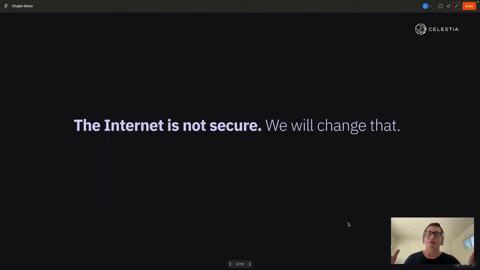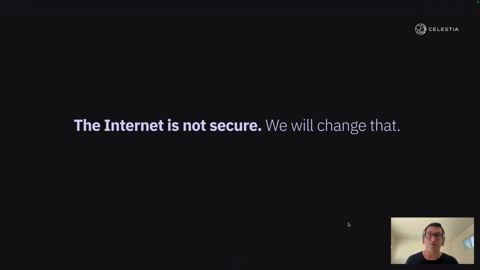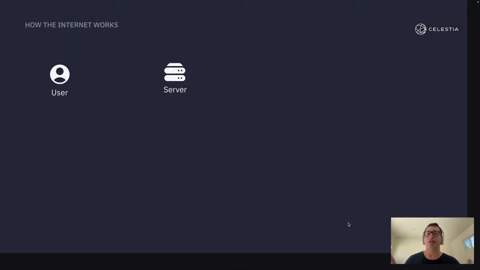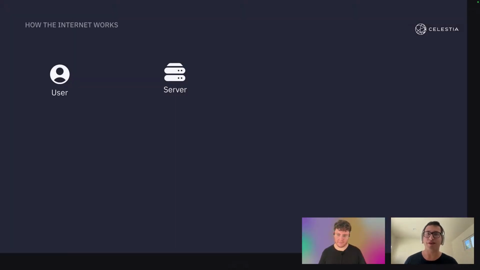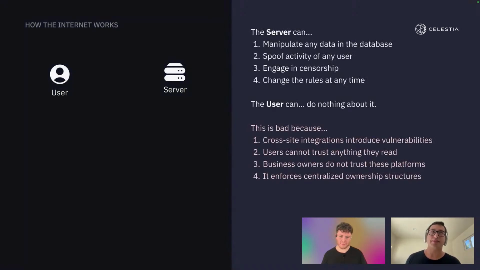The biggest problem with the internet is that it's not secure. And I want to change this. So let's conceptualize the internet in very simple terms. There's a user and a server. This is a very common way of thinking about things. The problem with this is that the server, or whoever runs the server, can manipulate any data in the database. They can censor people on the platform. They can change the rules. They can change how the web application works on any website that you visit.